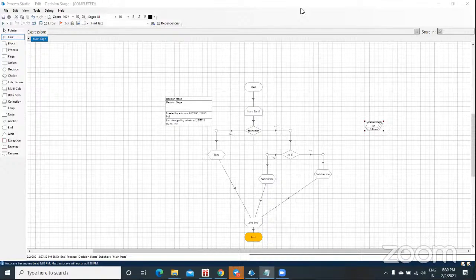No, sir. If you give 10 rows in this collection, all the 10 rows will be executed.